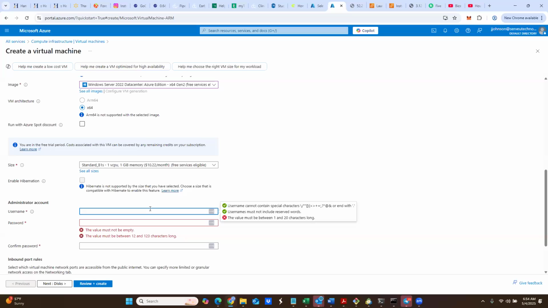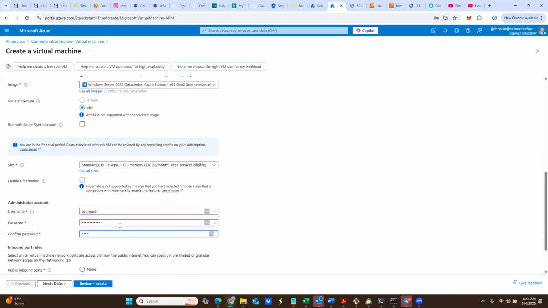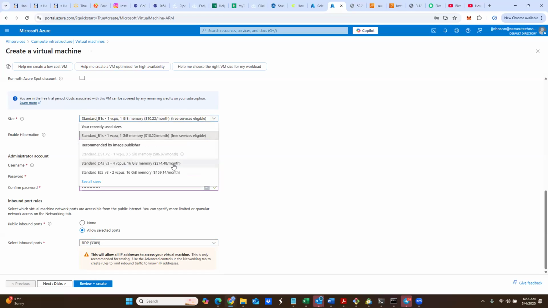Now you choose the username. Whatever username or password you choose, you just remember it, because when we connect, that time the password and username are needed. Here I think 1 GB RAM and one CPU is too low. You can upgrade the server because we selected Windows server.